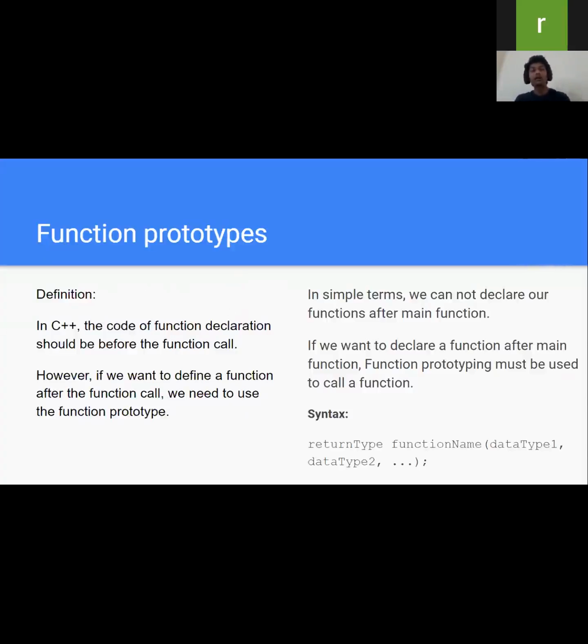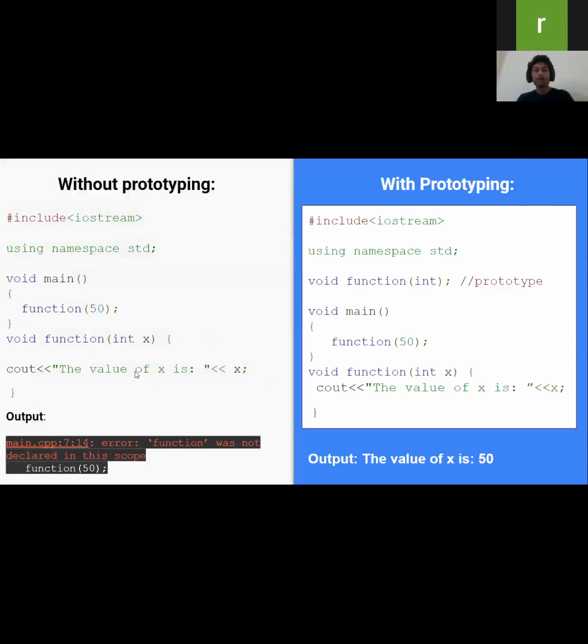If we want to do that, then we need to do something called a prototype. If you are not using a prototype, and you're simply writing a function below the main function, then you'll get an error saying that the function is out of scope. So just remember that we always need to write a function above the main function if we are not using a prototype. But if we are declaring our function below the main function, then we need to add another line. This is the syntax. If you look at both the programs, they are very much the same, except there's an extra line over here.